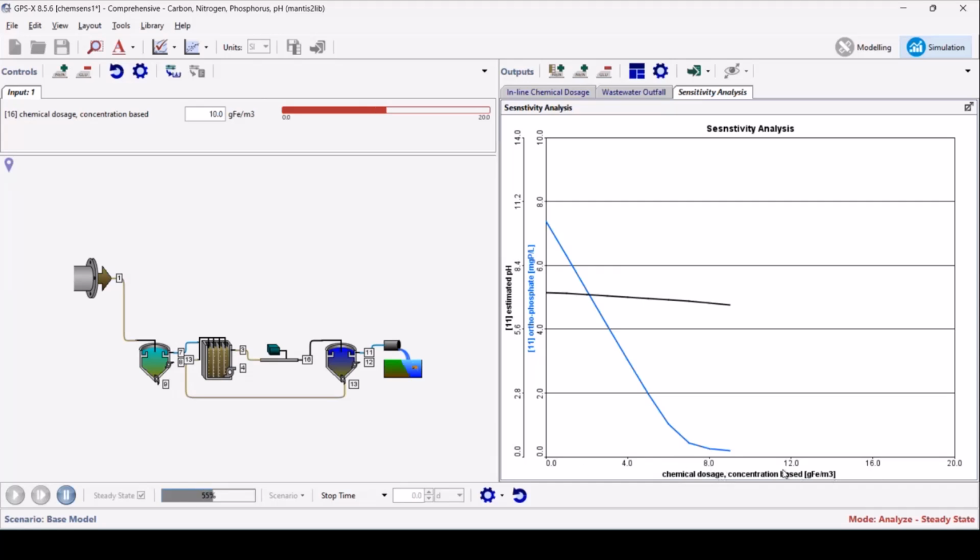Normally you would see time down here, but this is a sensitivity analysis. So this is now plotting the effluent phosphorus versus the chemical dosage. Okay, so what are we seeing? Well, it's basically telling us that we had 0 dosage, our phosphorus was way up here at 7 point something. So that was our starting point.